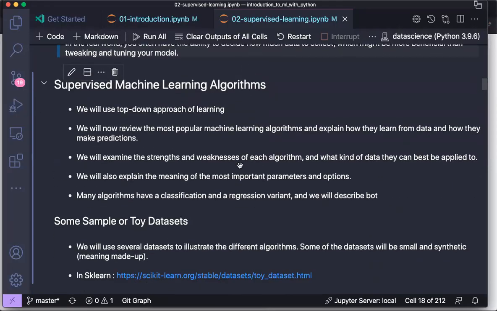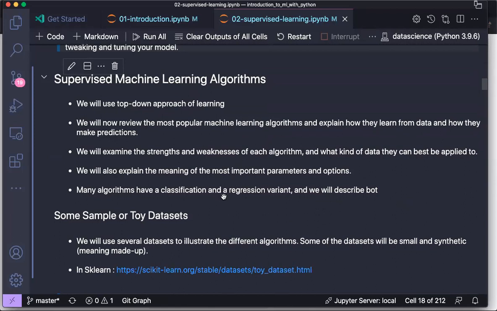Let's move on. Many algorithms handle both classification and regression problems. Many have a classification variant and a regression variant, and we'll describe both in the near future. What this is saying is that you can see an algorithm in machine learning described as classification, and in some instances you see that it does regression. Don't be scared. Yes, they can do both classification and regression, but they will have different parameters.